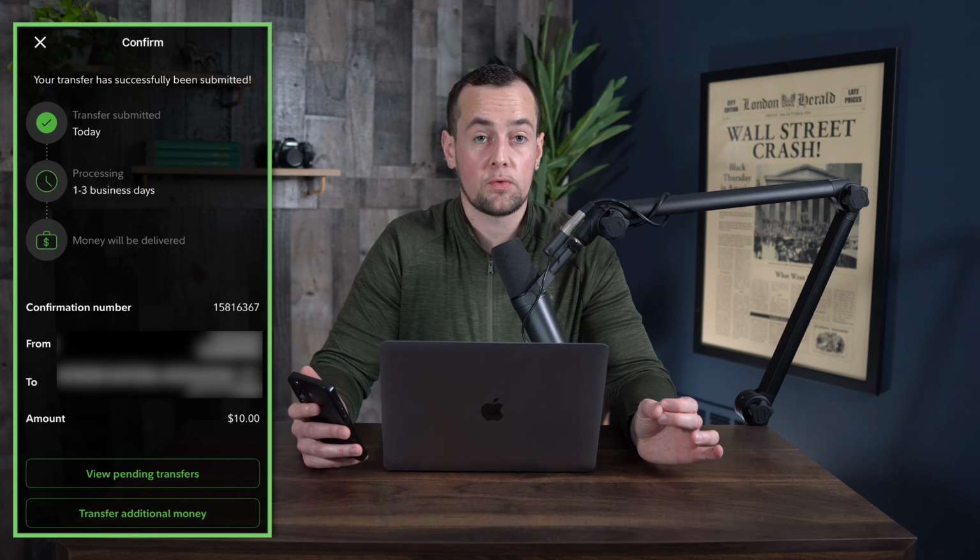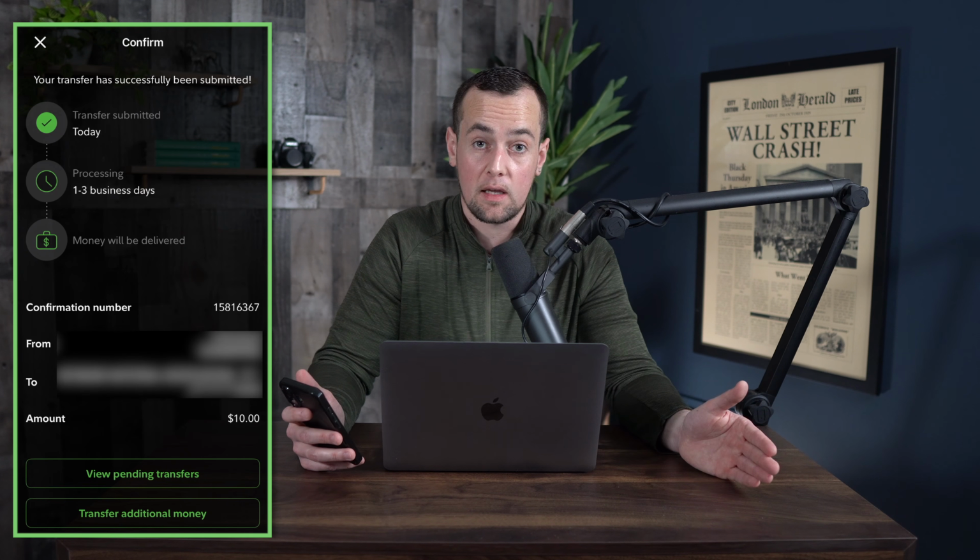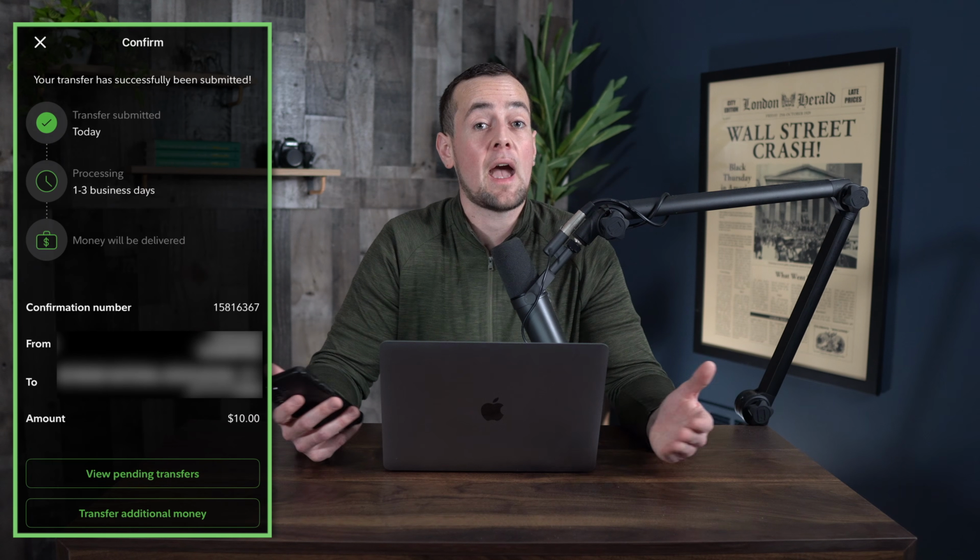Now it will take 1 to 3 business days to show up over in your bank account, but those are the steps involved with cashing out from Fidelity. There you have it, guys. That's the basics of how to invest using Fidelity for beginners.